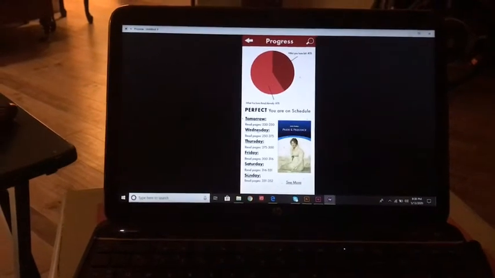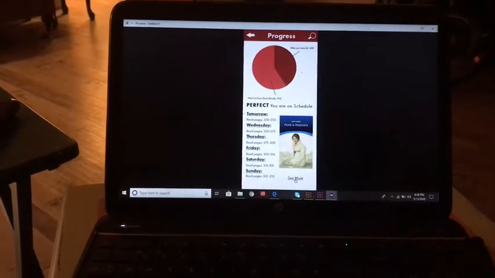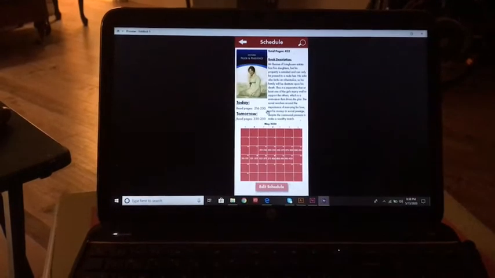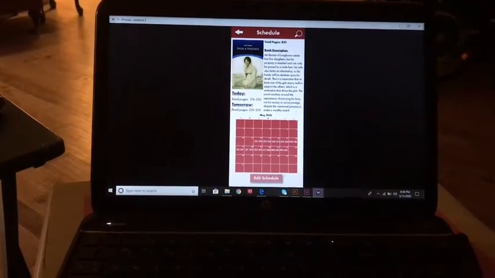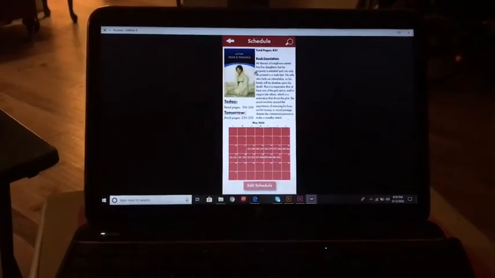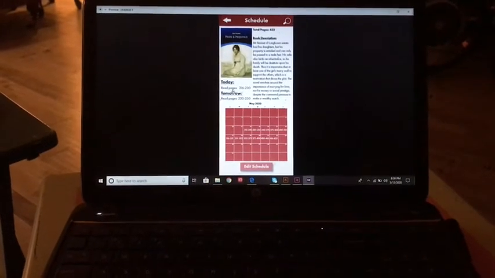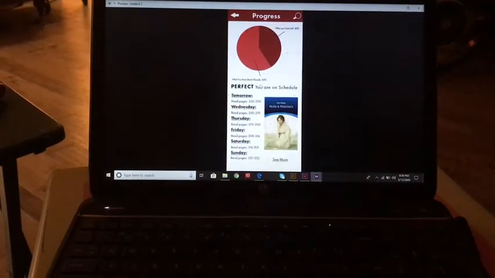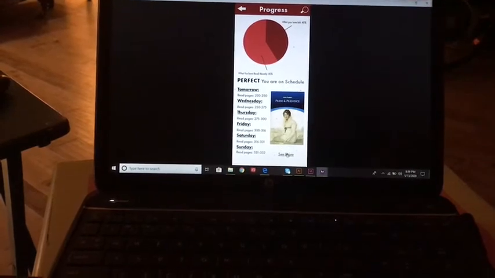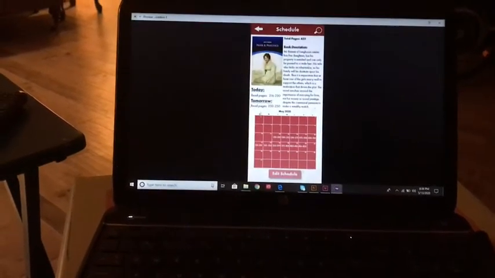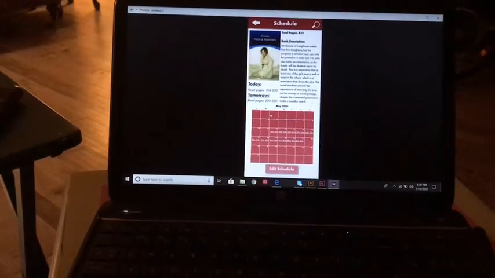All right, now if you go down to here, it'll say see more. This is similar to the book info. Here's some info on the book you are currently reading. Here's your current goal for today. Read this much, and then that's how much you'd read tomorrow. And here's how much you have left.